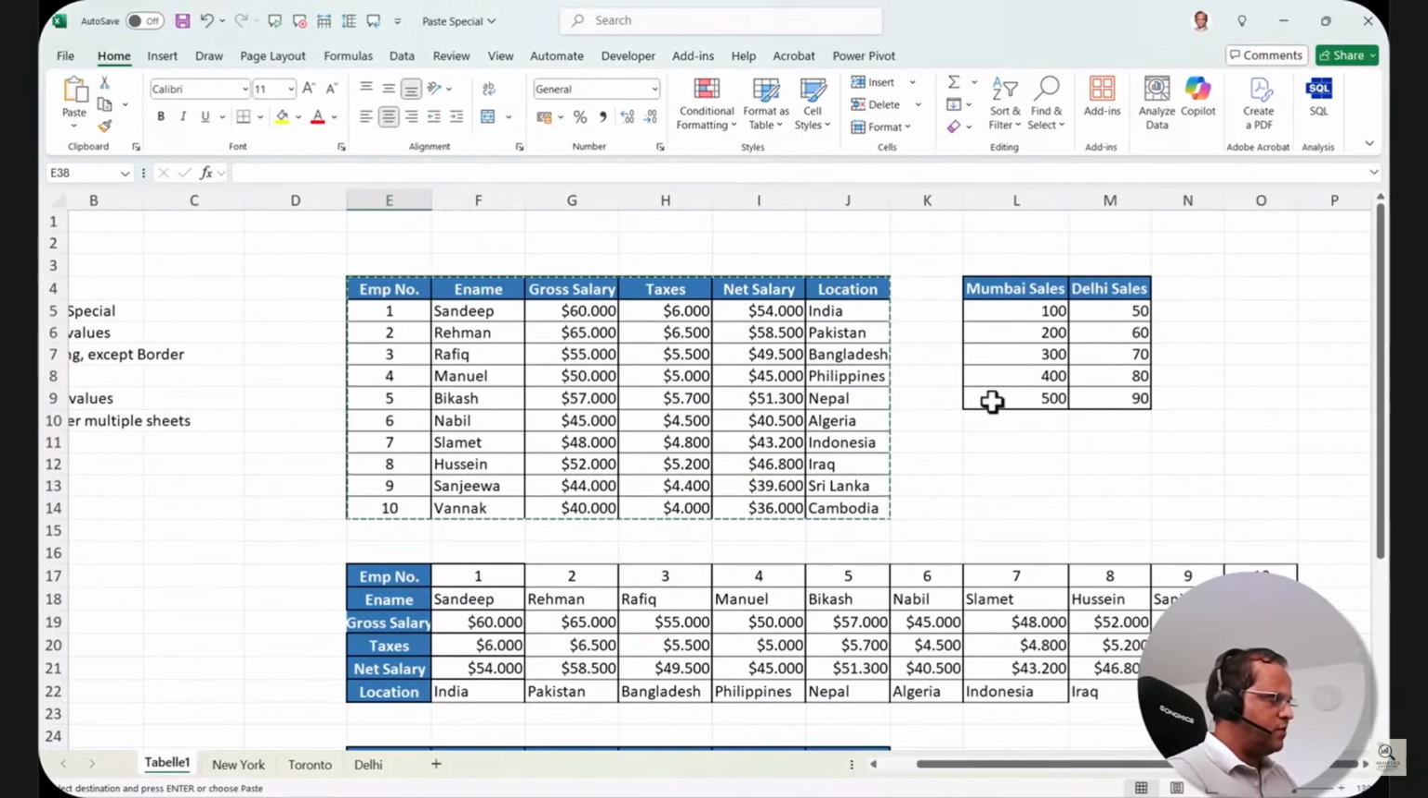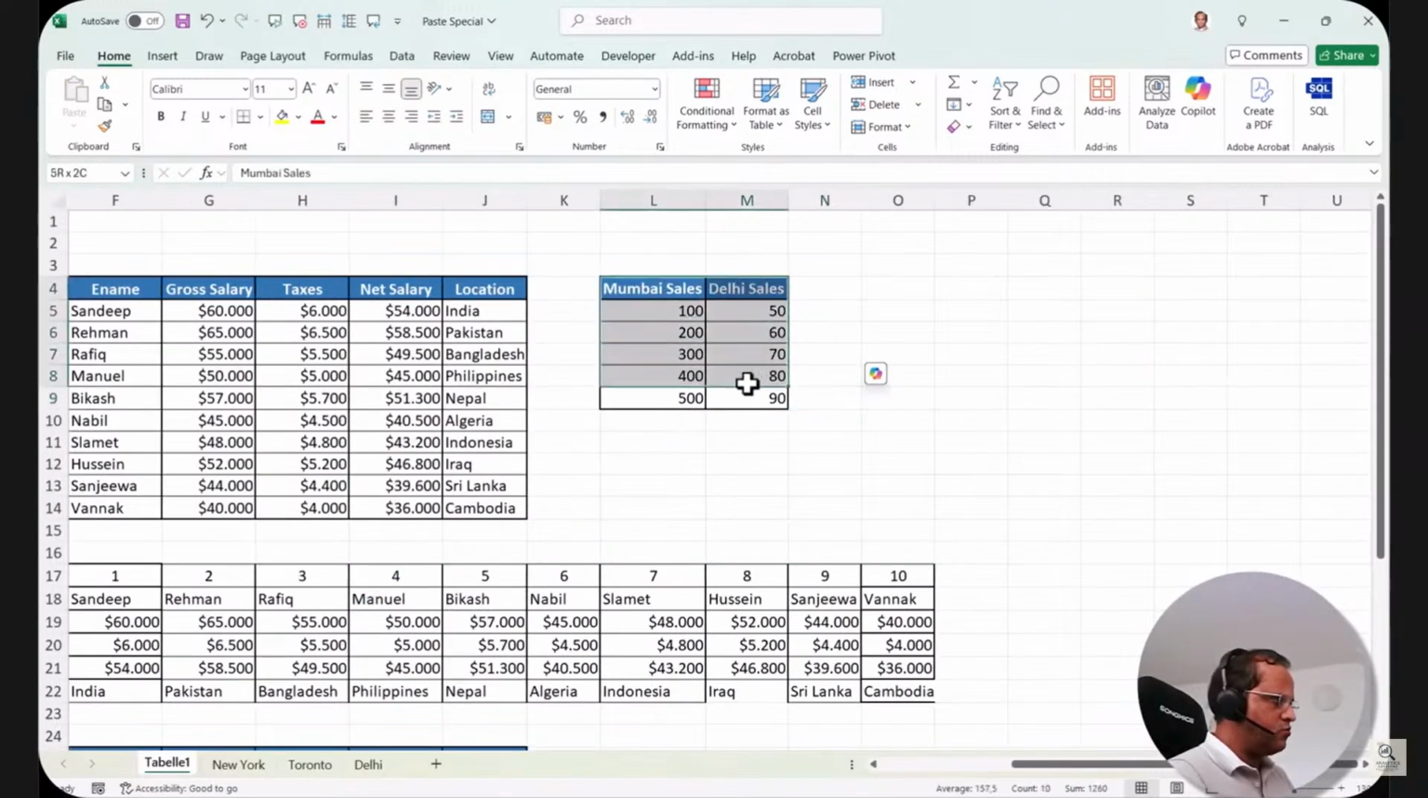Now here I have one example. Here I have a table. This is a small table containing some sales which happened in Mumbai city and some sales which happened in Delhi city. Now what I want to do is add the Mumbai sales into the Delhi sales. I want to simply add this 100 to this 50, so finally it should become 150. This 200 I want to add with 60, so here it should be 260 finally.